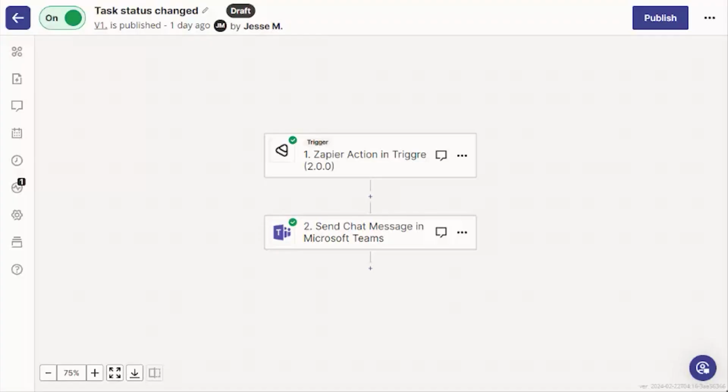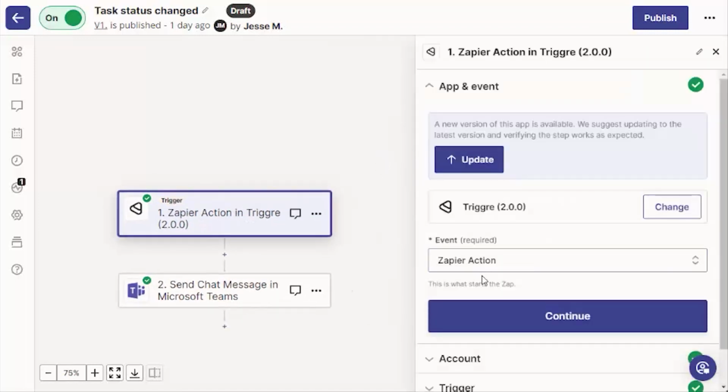Once you have published your application, you can connect it to Zapier the same way you did before, using the username and password found in your application settings. The big change is the way the Triggre works within Zapier. There's only one event, called Zapier Action, referring to the Zapier action in your flow part.